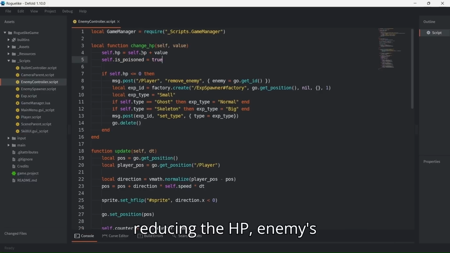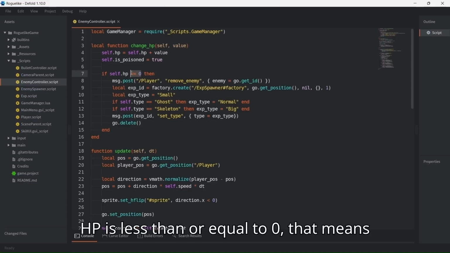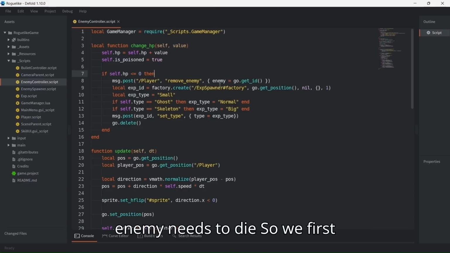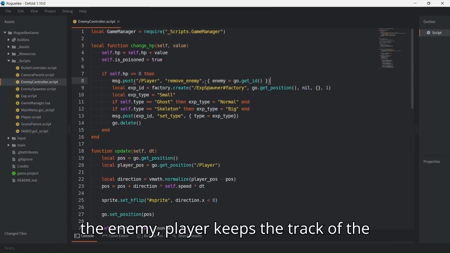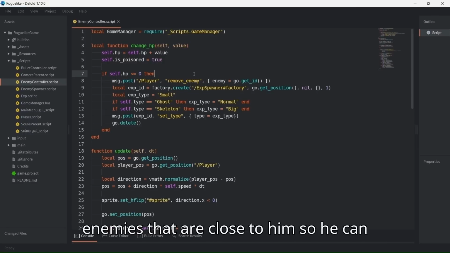If after reducing the HP, enemy's HP is less than or equal to 0, that means enemy needs to die. So we first send a message to the player to remove the enemy. Player keeps the track of the enemies that are close to him so he can shoot them.